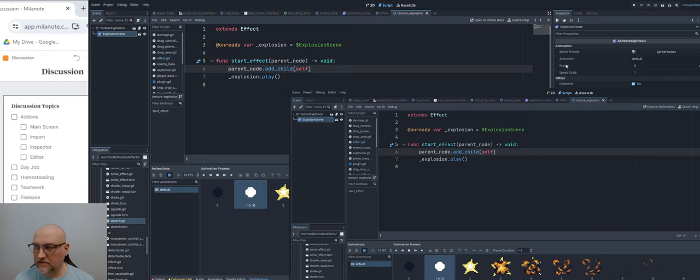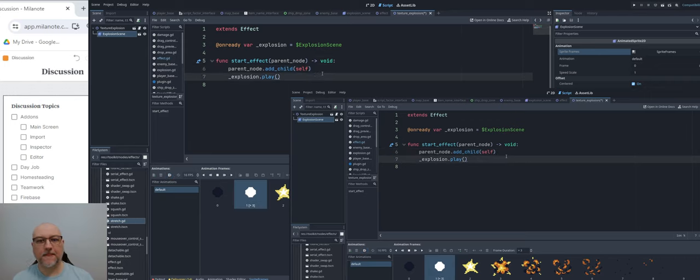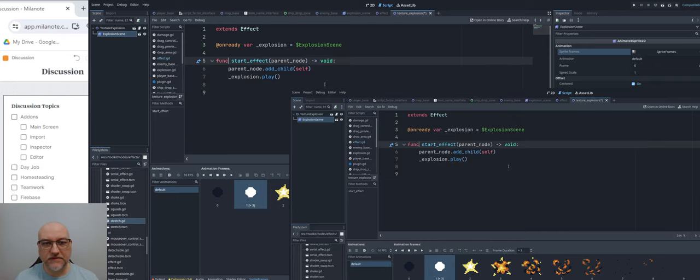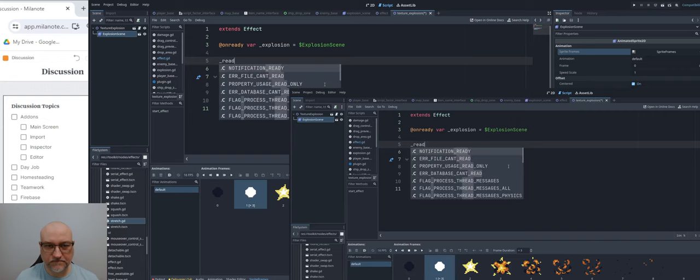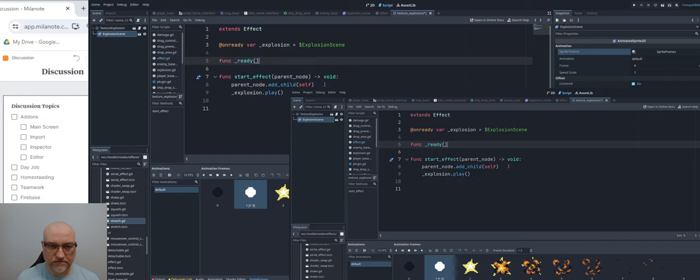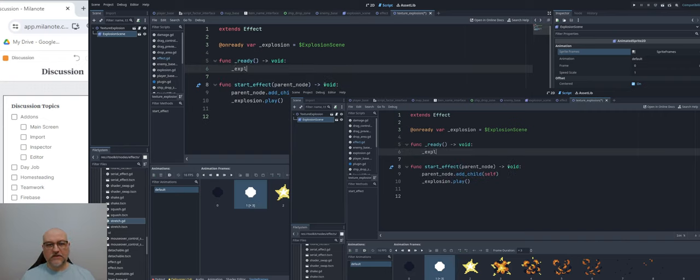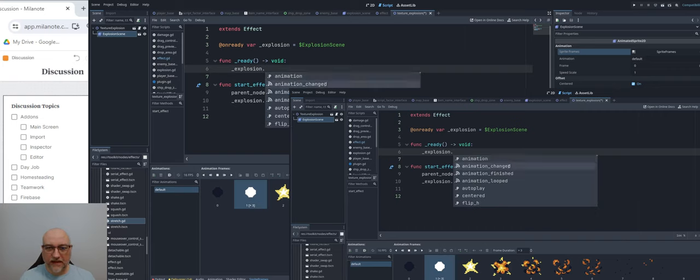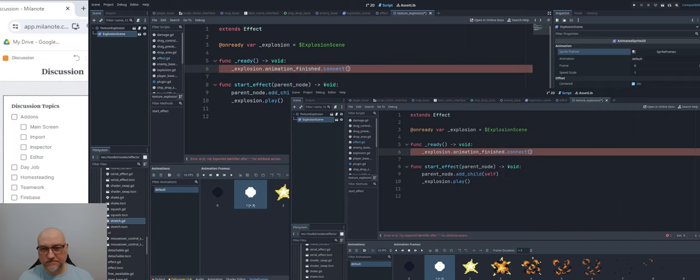And one thing to note, I can't remember, I think I set this to autoplay, which I actually didn't want. Okay. So now we're playing automatically as soon as we're added. Now what we're going to do is, in ready, actually, we say explosion dot animation finished dot connect on animation finished. So now we have our on animation finished.